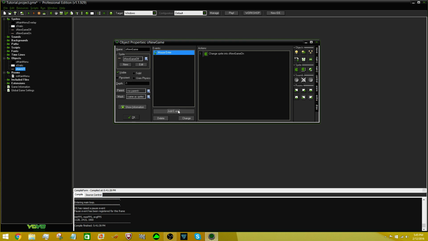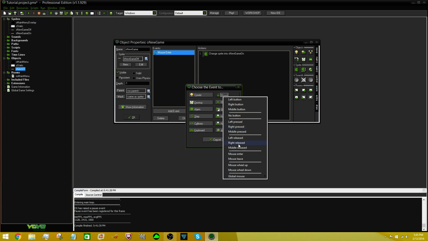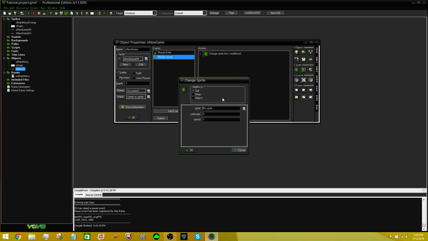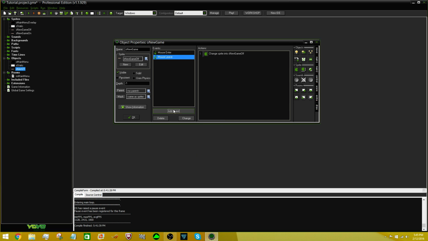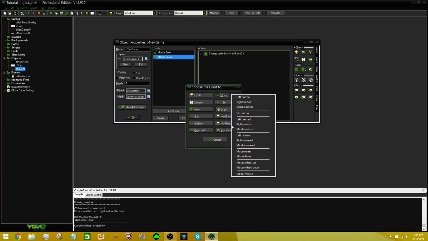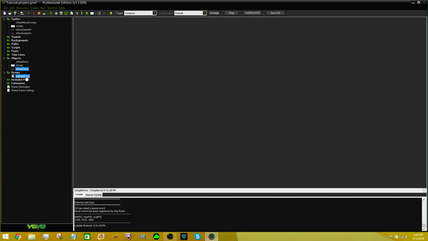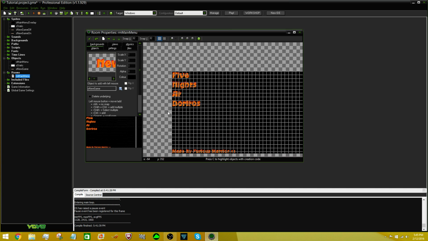Now, add another event, mouse leave. Now, do the same thing again, drag the sprite thing, and make it change to sprite new game off. Alright, now add another event, mouse left pressed, and put this. It will go to the next room. Okay, now click OK, put that into the room.